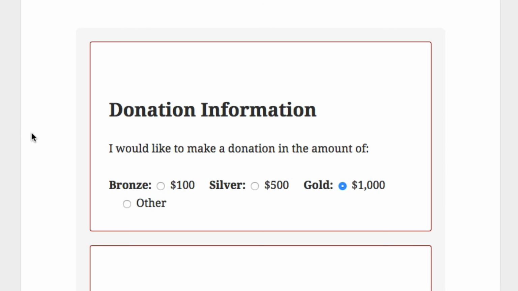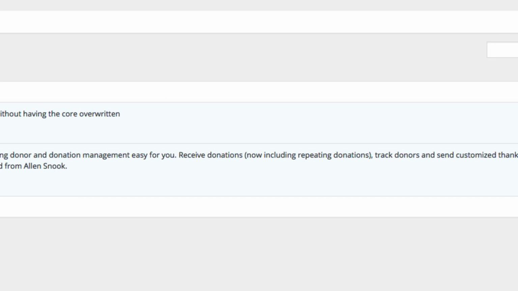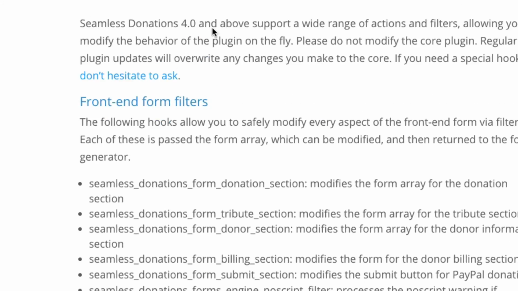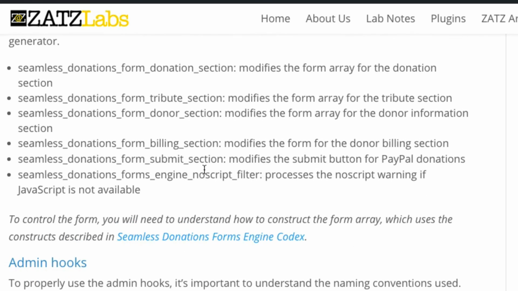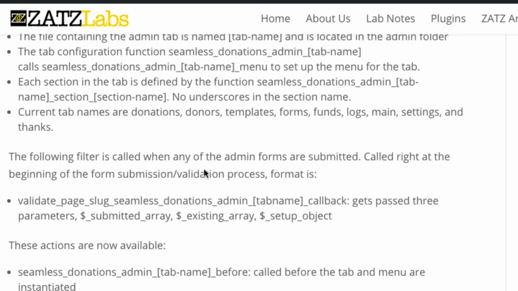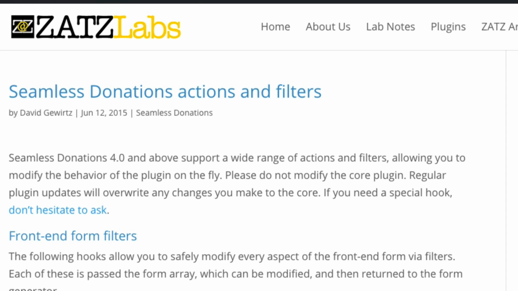So this is a pretty powerful capability, and I strongly encourage you to get used to adding hooks and using them. If there is not a hook somewhere in code that you need, let me know. I will be adding more and more hooks over time. But remember that there's a ton of filters, there's a ton of admin hooks. All of these things are now in Seamless Donations 4 and will give you the opportunity to do this.